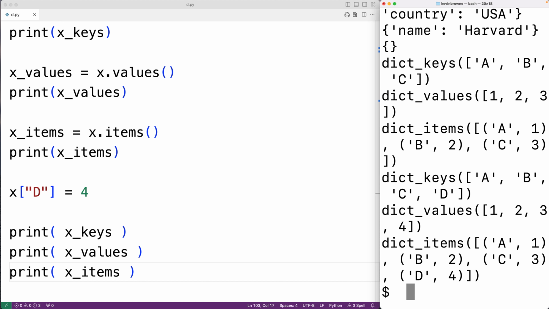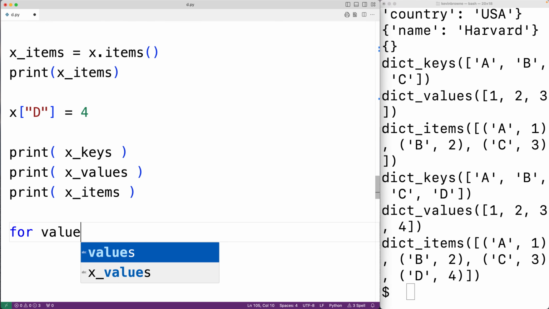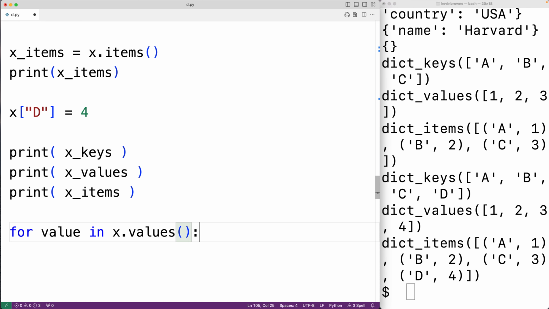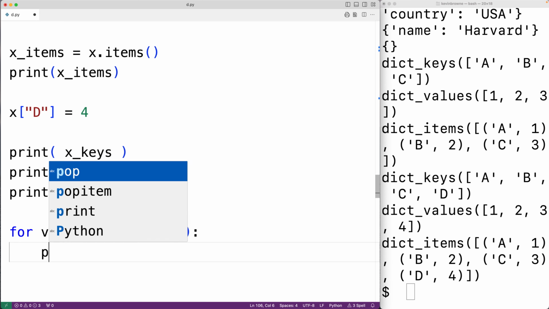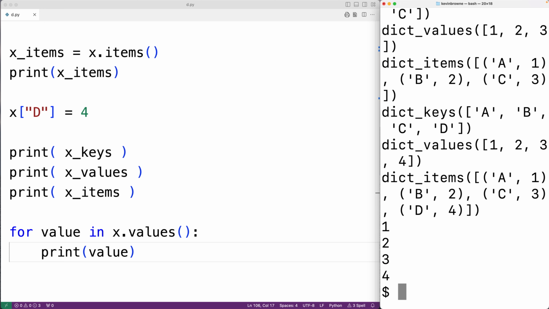Now we can use a for loop to loop through the items of these view objects. So for example, we could use the values method to loop through the values in a dictionary. We could have for value in x.values, where this loop is going to run for each value item in the view object returned by the values method. And each time value is going to be set to the next item in that view object. We could then print that value with print value. If we save this and try it out, we'll get here 1, 2, 3, 4, which are the values of our dictionary.